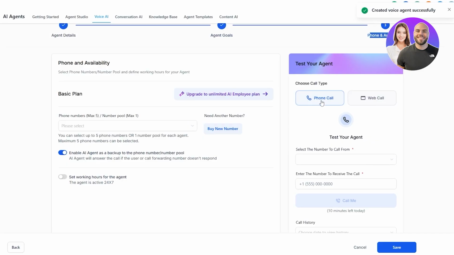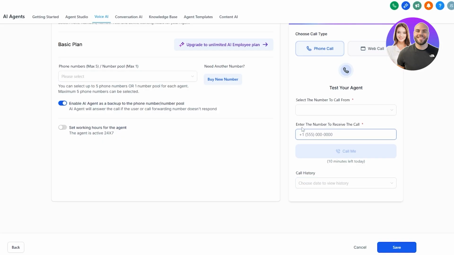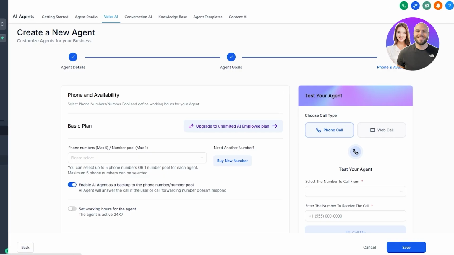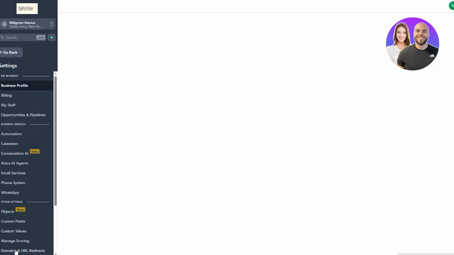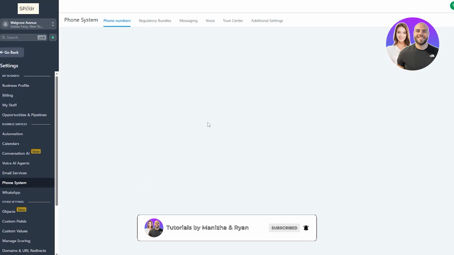So here you've got your phone call, web call. You can test your agent over here. You have the basic plan ready and call history and the number as well. Now, in order for you to go ahead and set it, you also need to add the numbers as well. So if you come over here on the left hand side, then click on settings, then here you will find phone systems. You'll also need to set these up as well.